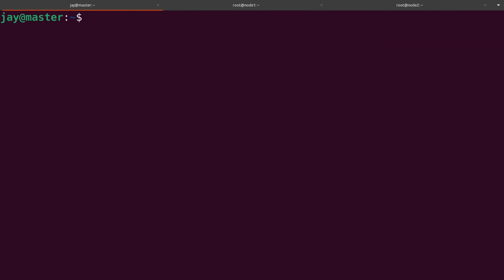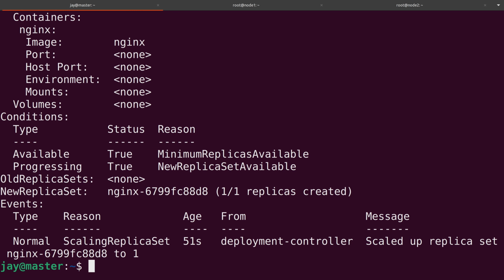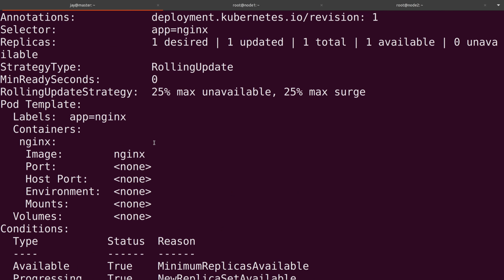To get more information about our deployment, we can run kubectl, then describe. Describe gives us more details about something. And then what we want to get more details on is a deployment. And the deployment that we want to get more information on in particular is NGINX. We get a bunch of information here, as you can see.